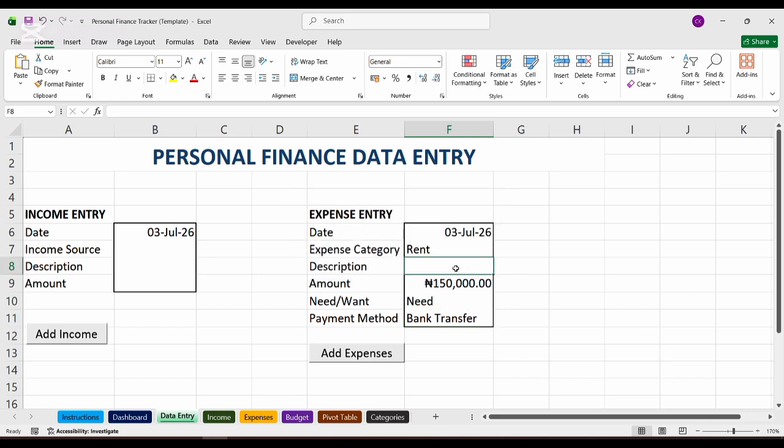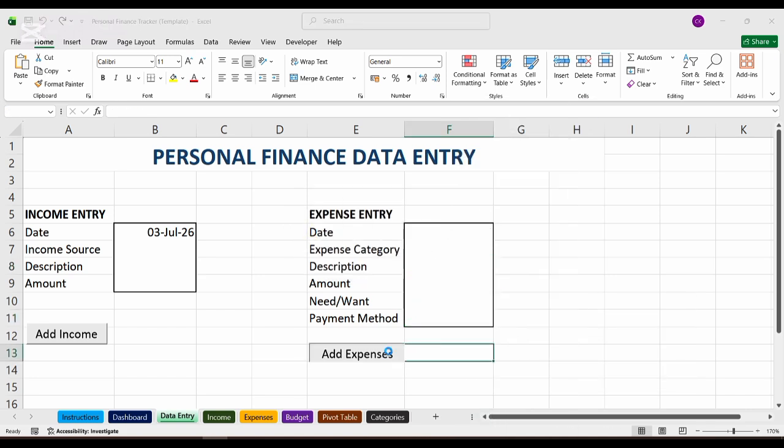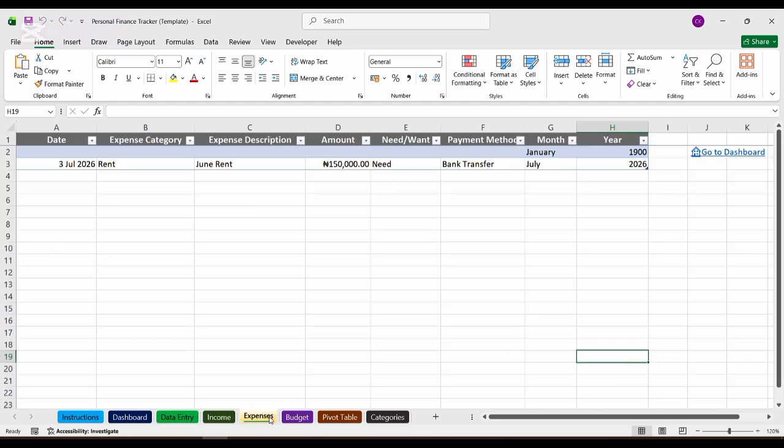So if you don't put this June rent back and you add this, it will not tell you expense added successfully, meaning that we now have the information that we just added. Now we can find it in this expense tab. And we see that we have it here now, June and all this.